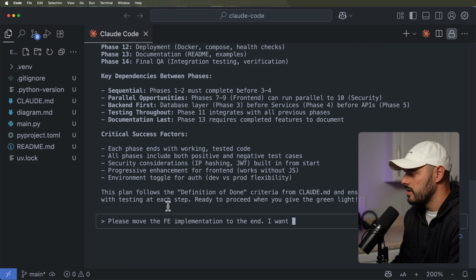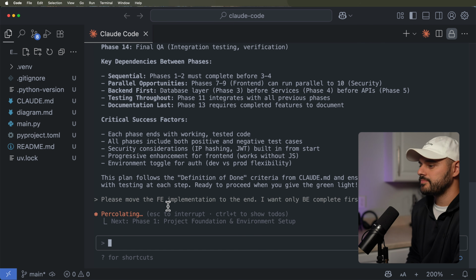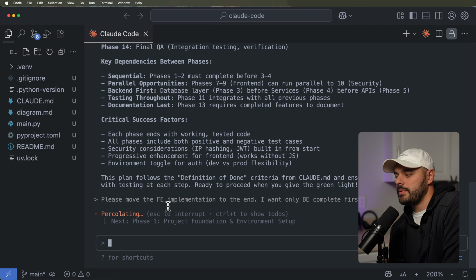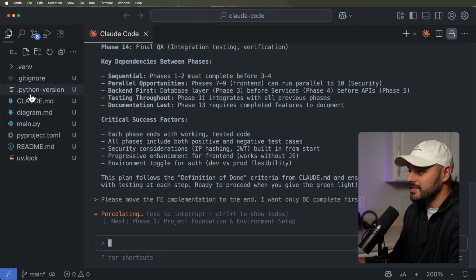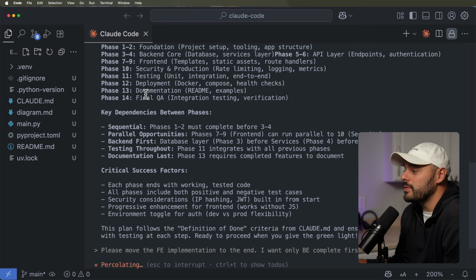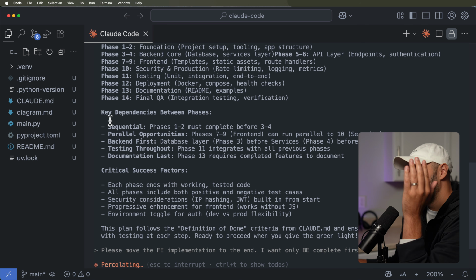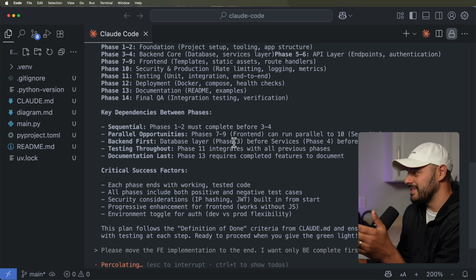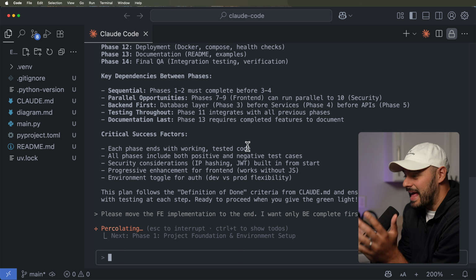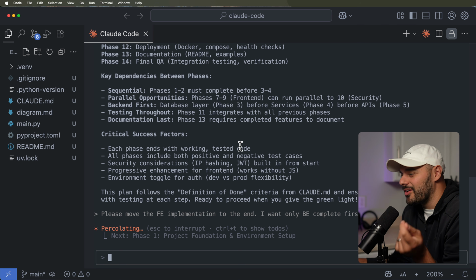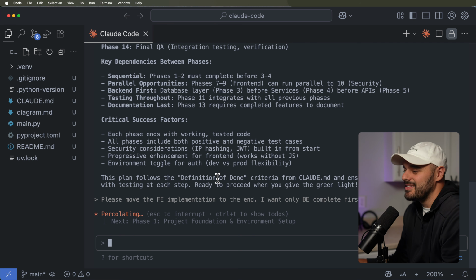I want only the back end complete first. So I said, please move the front end implementation to the end. I want only the back end to complete first. And look what we have here. Not only do we have 14 phases, we have a bunch of possibilities here where we can really have critical success factors where we're going to have security. We're going to have really good, strong IP hashing, JWT. This is going to be a really, really good project by the end of it.